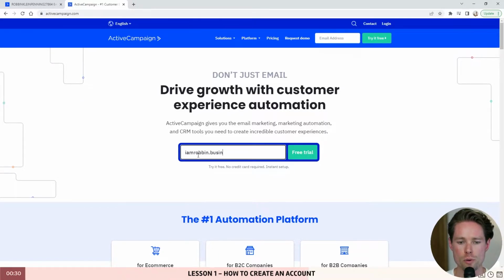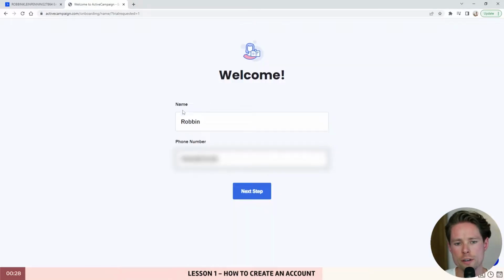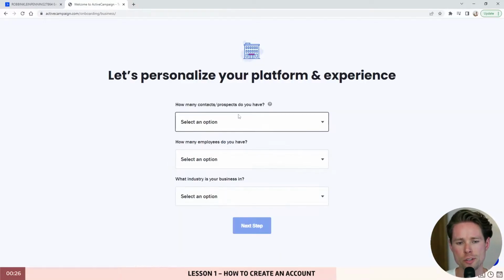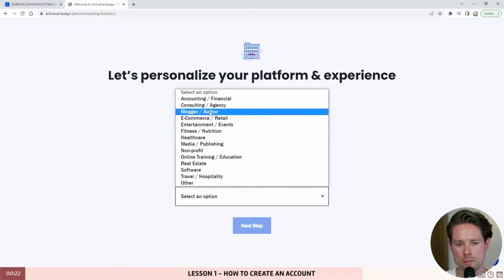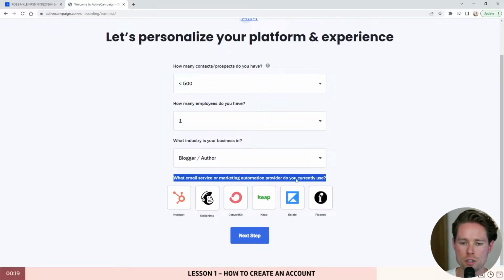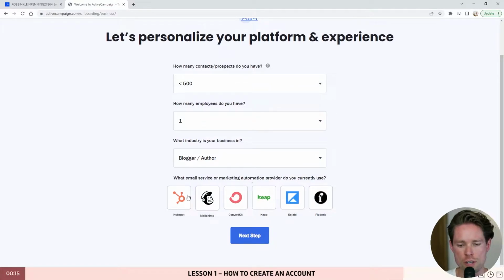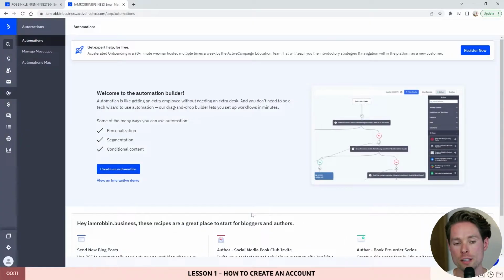So let's sign up for the free plan over here. Here you need to enter your name and your phone number. Here you select how many contacts you already have, how many employees, and what industry you're in. And you can select what email service or marketing automation provider you currently use, so they will suggest some migration options over there. You don't have to select this though. I'm going to click on next step. You're going to fill in your password. So that's it. That's how you sign up for a free plan of ActiveCampaign.